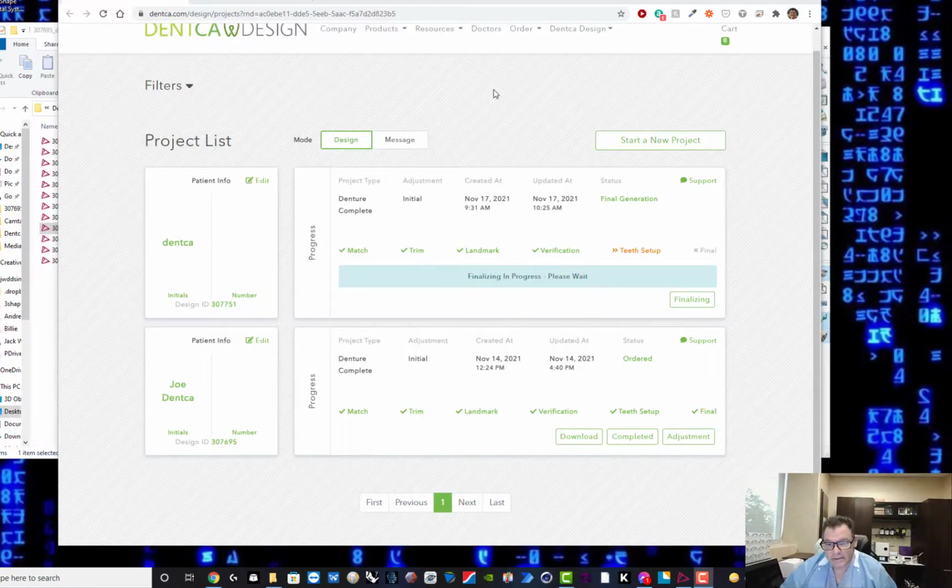Okay, this screen is for managing your Dentca projects. And once your case is completed, you'll typically get an email from Dentca letting you know that your case is rendered and it's ready to go ahead and purchase your STLs and download your parts. So initially what will happen is it'll say completed. It'll let you look at the parts, and if you're happy with it, you can go ahead and purchase the parts so you can produce them.